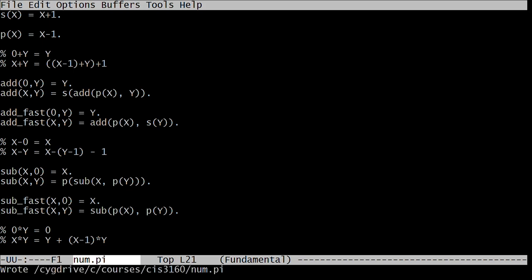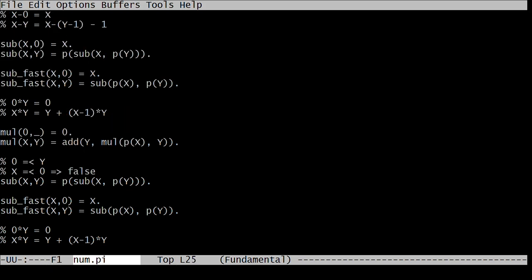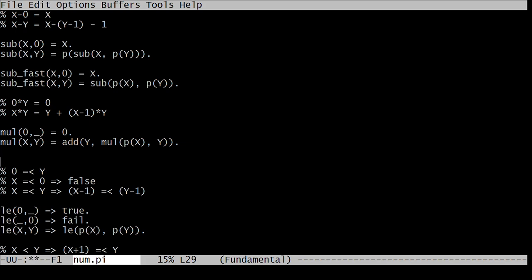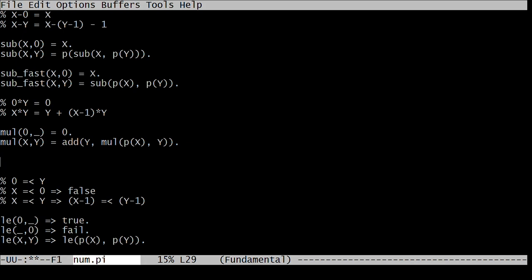Very nice. How about multiplication? This one we cannot just do what we did before to convert it into tail recursive. What do we need to do? We need to count how many times. We have done addition.